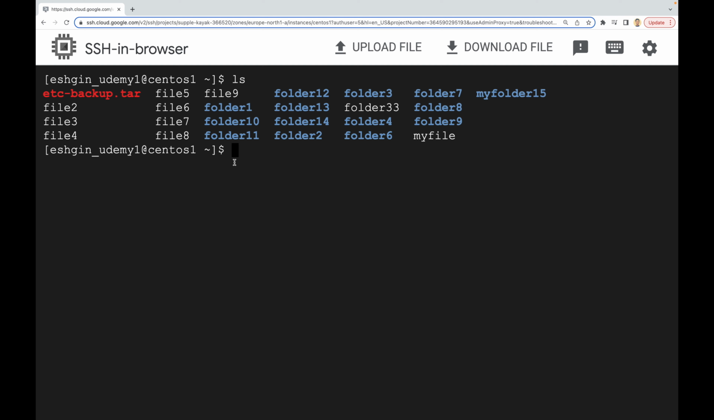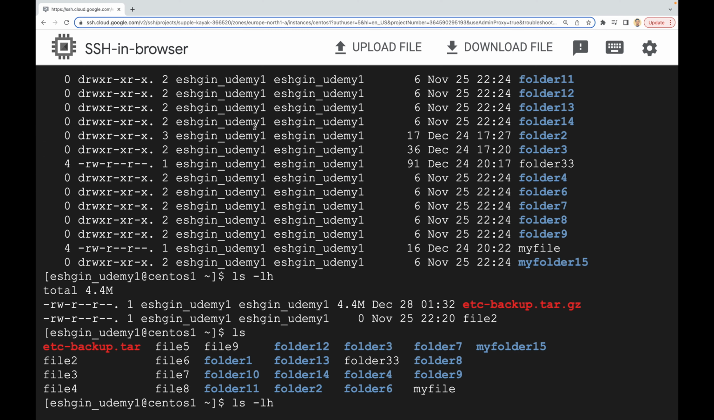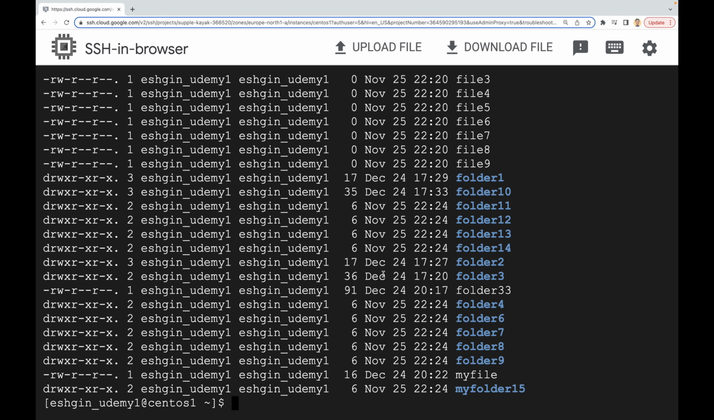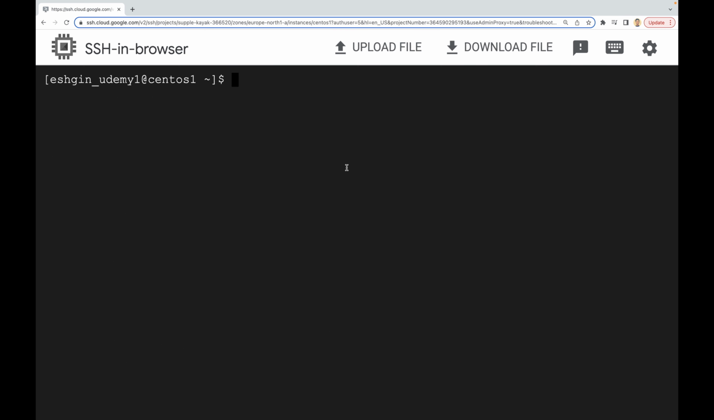Right now we have this etc backup.tar, and if we check the size of this file, it's around, let's say, 20 megabytes. And I'm gonna compress this tar file. I'm gonna use gzip first. So gzip, then we are gonna provide the file itself, press enter. It's already compressed. Let's check ls -lr.